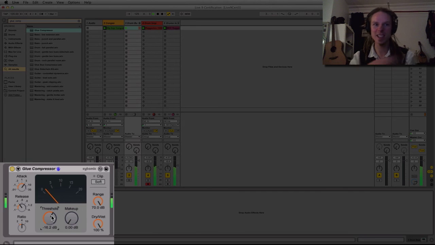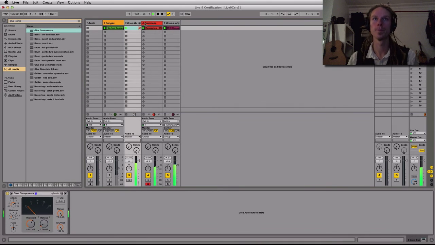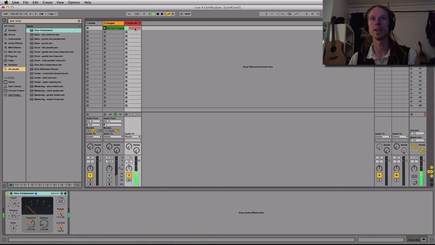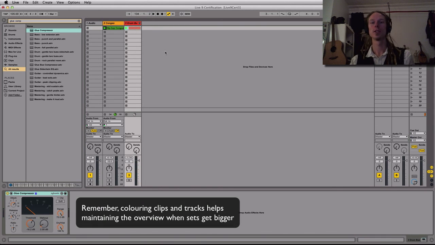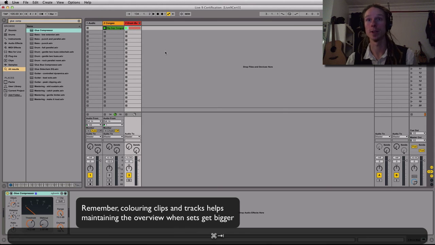There we go. So I'm kind of tucking the drums together. And let's give it a 2 dB makeup gain. There we go. And let's give these guys a red again. So far, so good. Let's get in some melodic material.